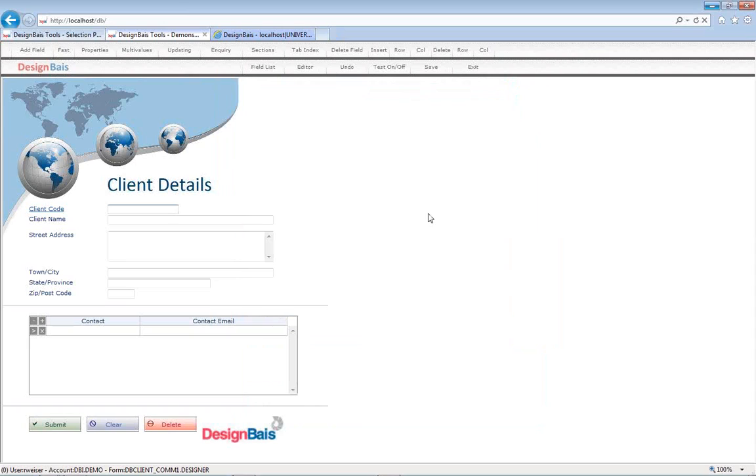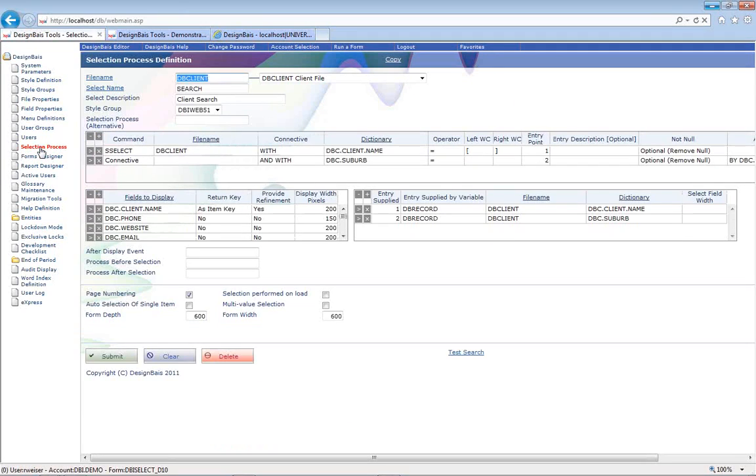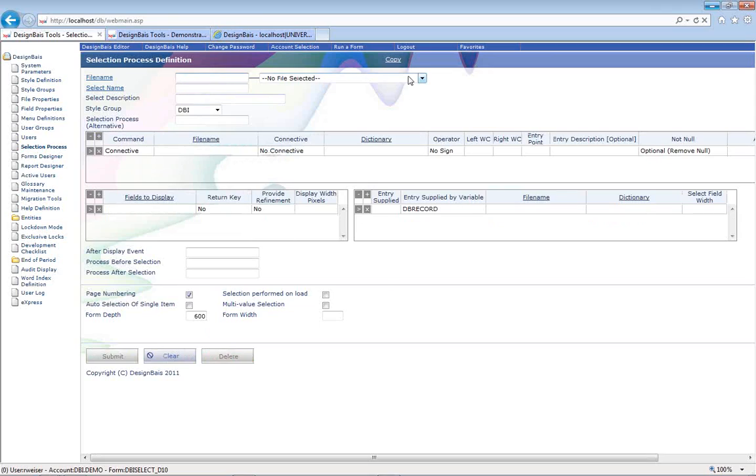Okay, so let's go in and take a look and see how we build these items. So on the side menu, we click on selection process. The selection process works very similar to the forms designer. You need a file name and a selection name to build the search. These searches are stored in a file called DBI select. And what happens is when DesignBais builds this search for the first time, it will build a form on the fly to produce that selection process that you see.